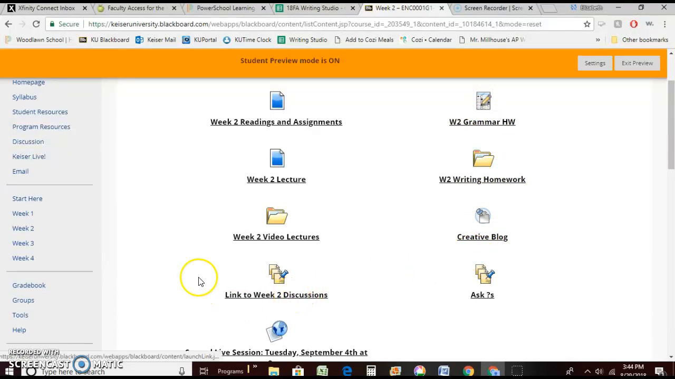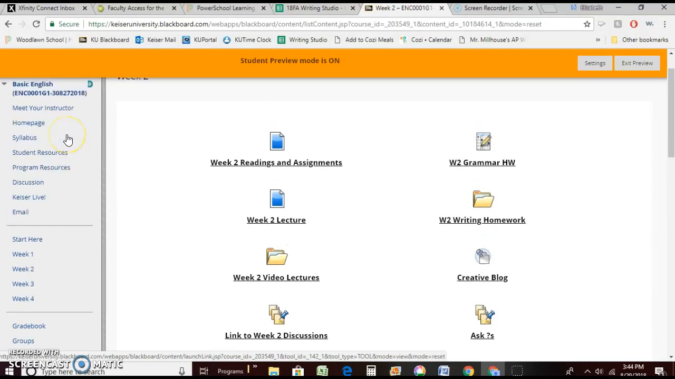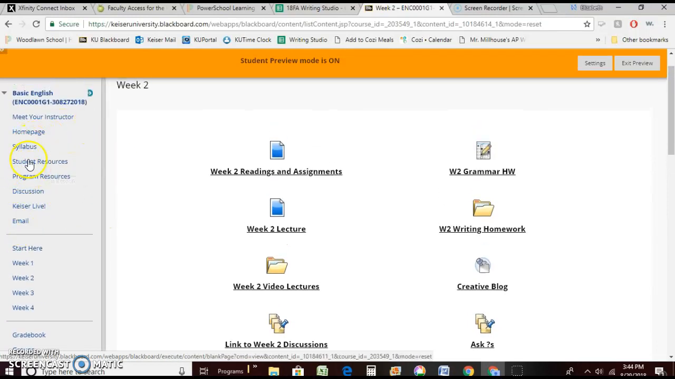Here are the discussions. You can see that all of these links are within the weeks folder. They're also over here. You can go to the discussion boards, you can go to Kaiser Live, you can go to email. All of the syllabus, the student resources, everything is right here for you. So you have several different ways to get there.